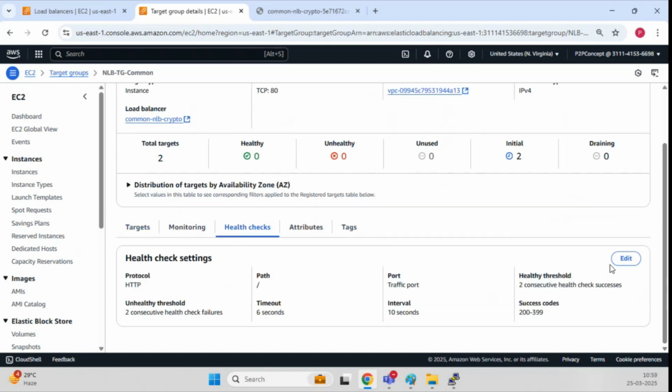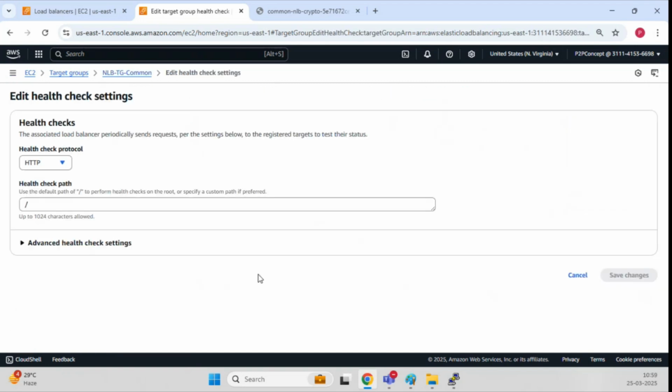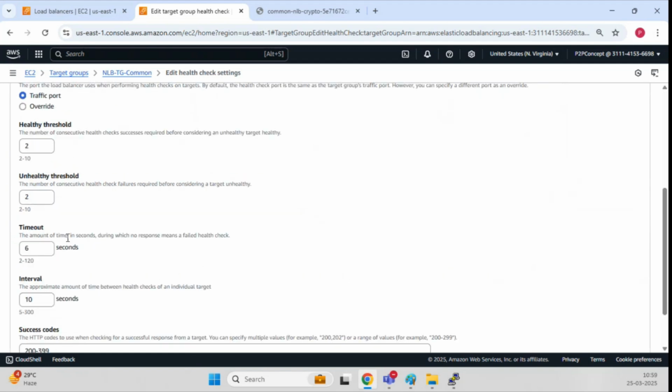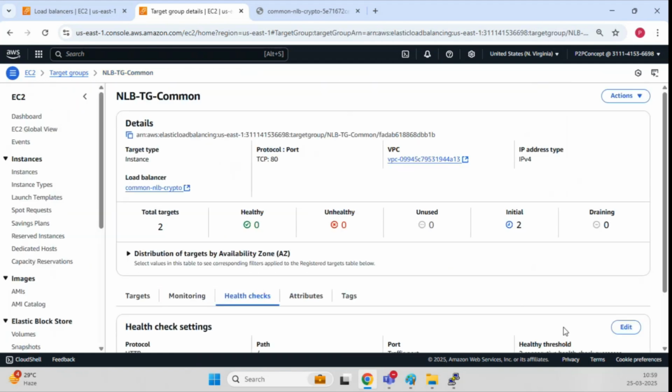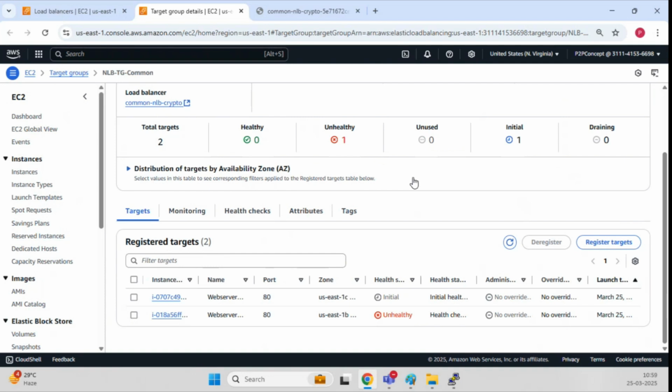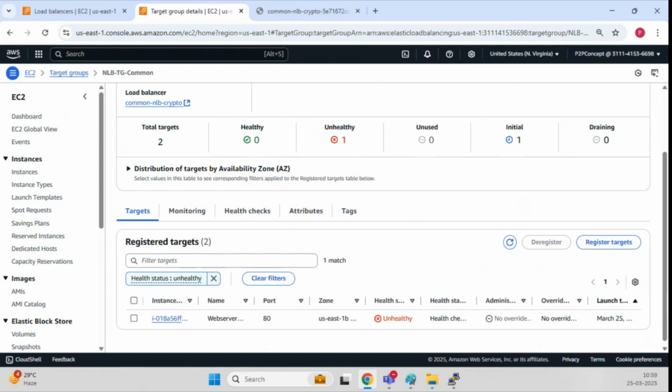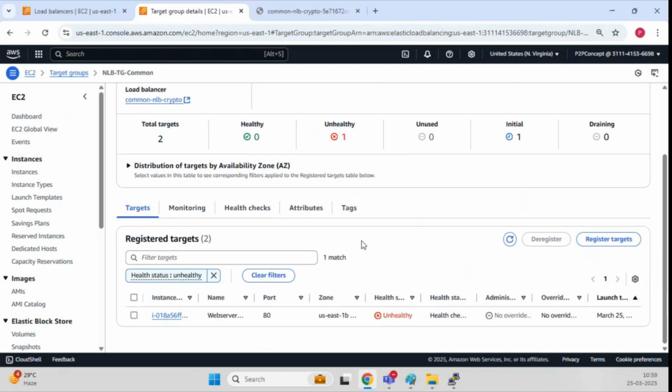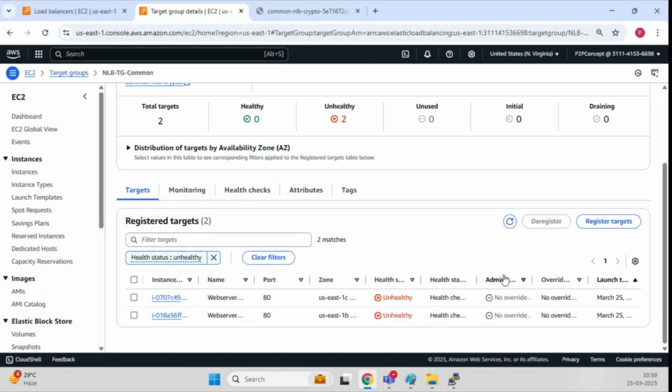And the healthy threshold is also the same, right? And the healthy threshold is also 2. Okay. See, your targets are becoming unhealthy. Do you know the reason? No, guys, I can't figure it out. Okay, that's what I wanted to show you.